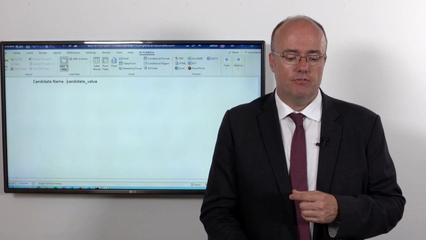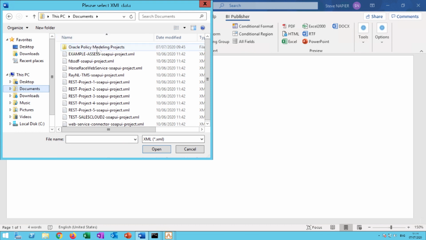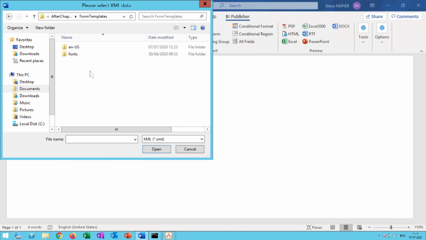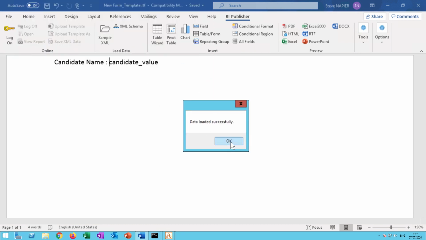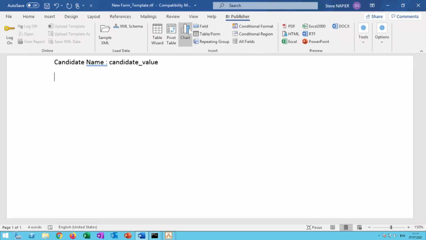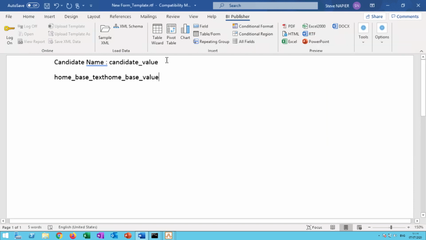So get in the habit of switching between the standard sample data, which is useful at the beginning when you are positioning, for example, your fields on the page. So I've loaded up the original standard one, and I could now go down here and say, well, what else can I put in? I don't think there was very much else. The home base. I'll put home base text and home base value. Yeah, I know I didn't put a space between them, but that's okay. I'll do that in a minute.